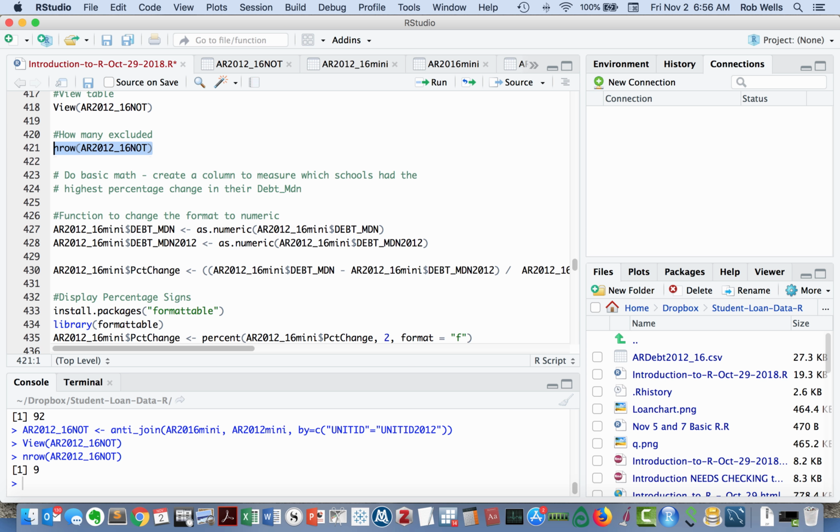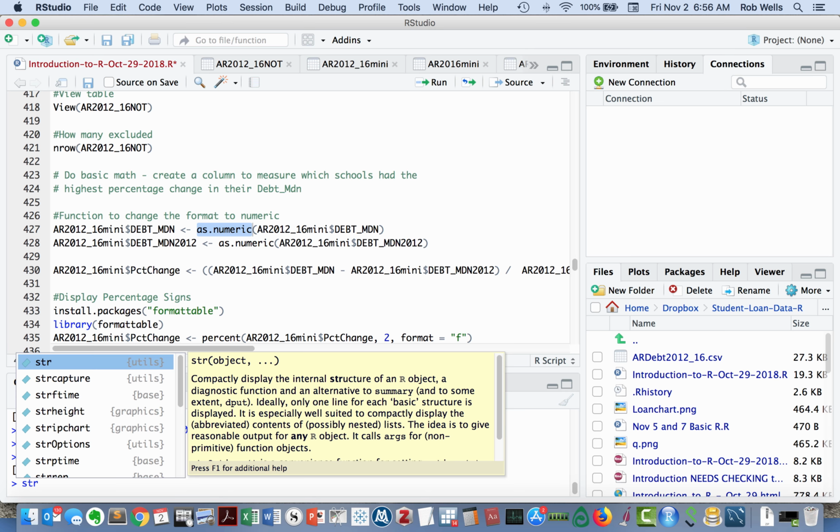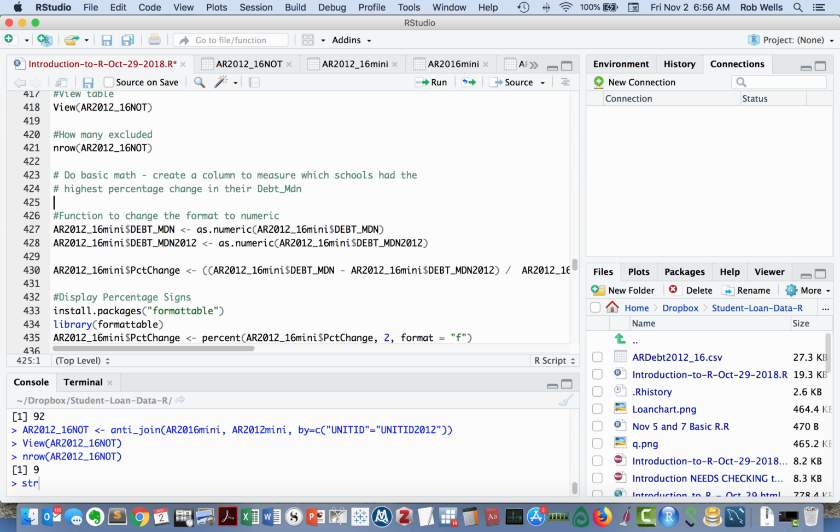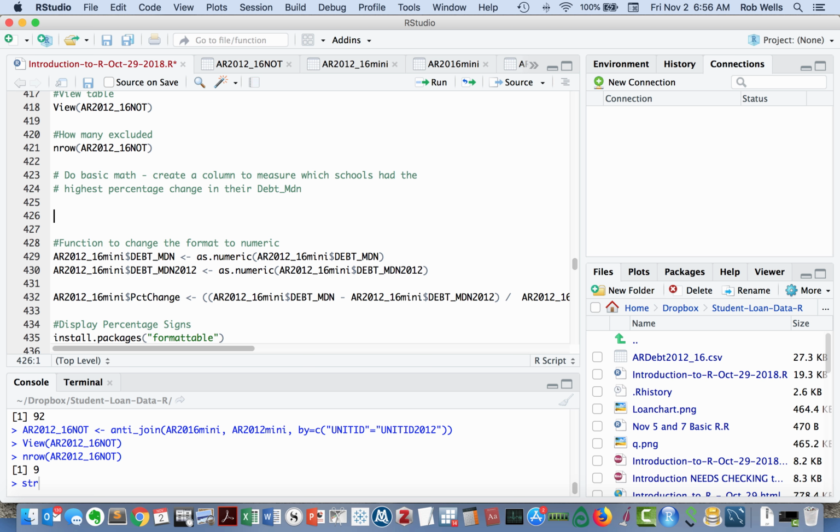All right. Now we're going to do some basic math. We're going to create a column to measure which schools had the highest percentage change in their debt median. In order to do that, we have to change the format of that field into numeric. Let's look at it now. Calling up the function, check format of variables.